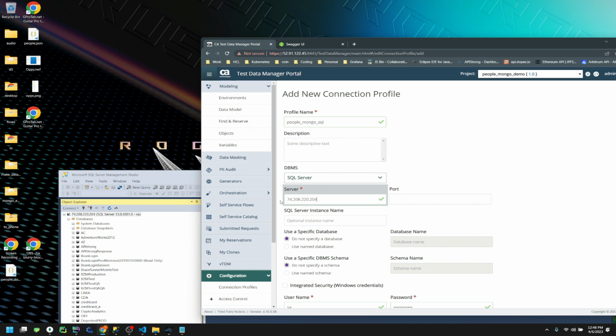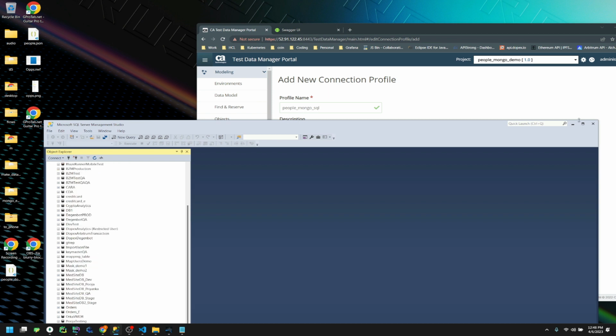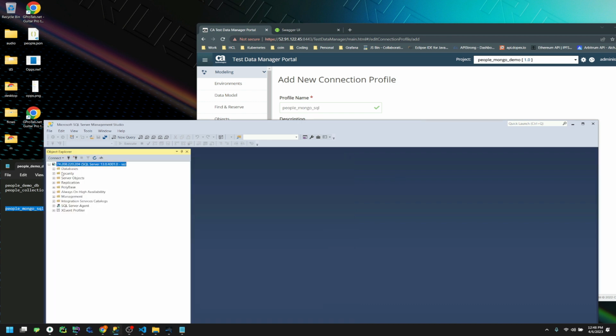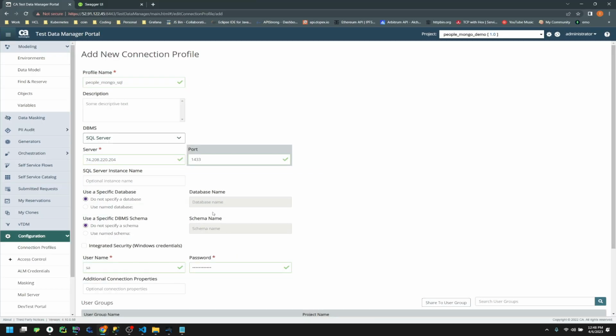74.208.220.204. And the default port for SQL is 1433. The database we're going to use is our people SQL database. So let's make sure I really named it what I said I was going to name it. Let's just look. I don't want to take the chance. Yep, it's right there. Okay, cool. And it is empty, by the way, just for the record.